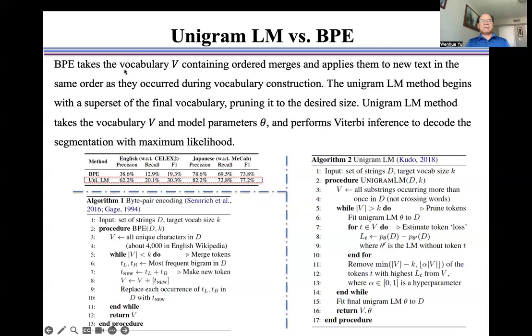BPE takes the vocabulary V containing ordered merges and applies them to new tasks in the same order as they occurred during vocabulary construction. The Unigram language model method begins with a superset of the final vocabulary, pruning it to the desired size. It takes the vocabulary and the model parameter set and performs Viterbi inference to decode the segmentation with maximum likelihood. Here is a comparison of the BPE and Unigram language model methods.